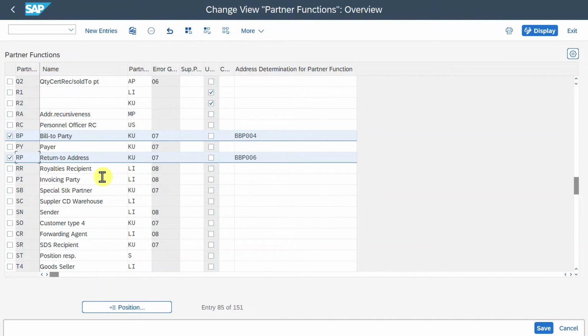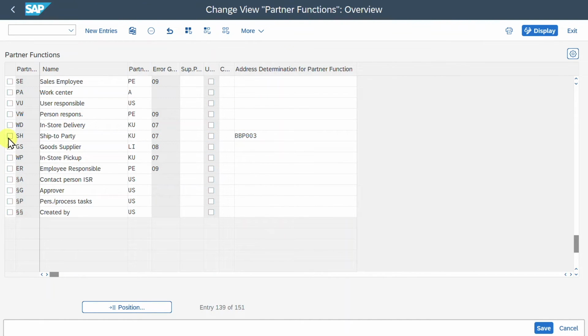And then we just need to find our partner function SH for the ship to party. Just scroll down a bit. And here you can see SH. Make sure that BBP003 is assigned. Now all that is left is to go to /nspro again.